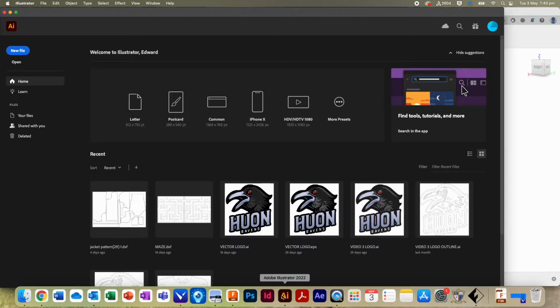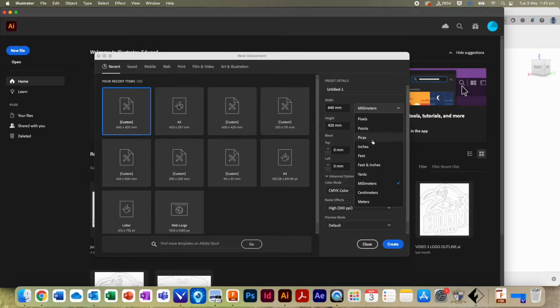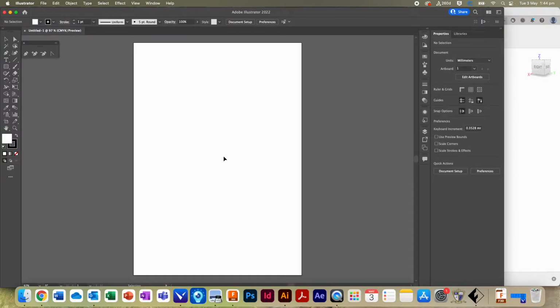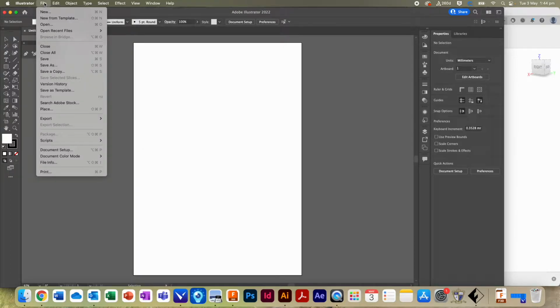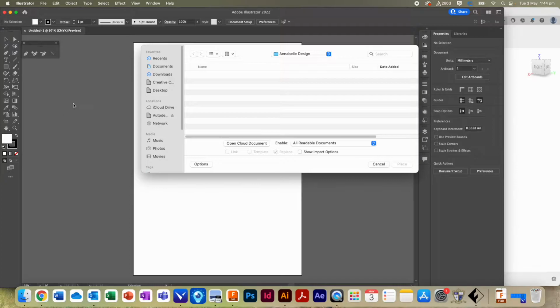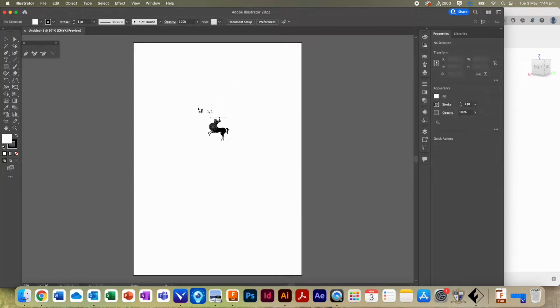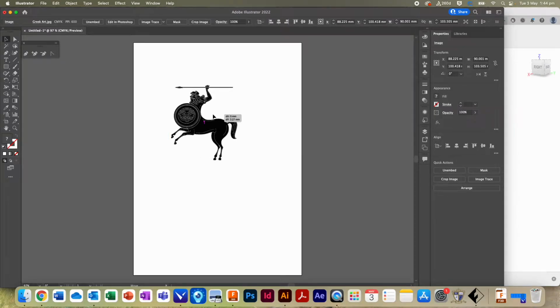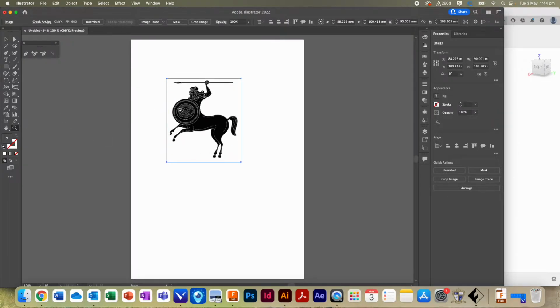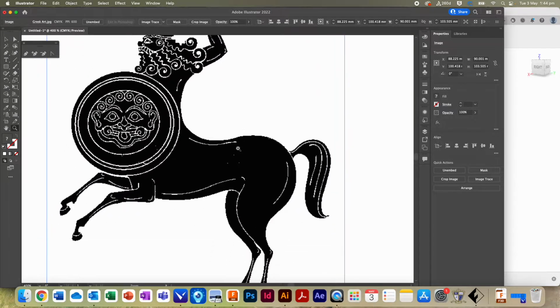Alrighty, so we go to this program. We're going to make a new file, and we'll set it to A4, so an A4 sheet of paper. All right, fantastic. File, Place. Here is my Greek art. I placed it into Illustrator.